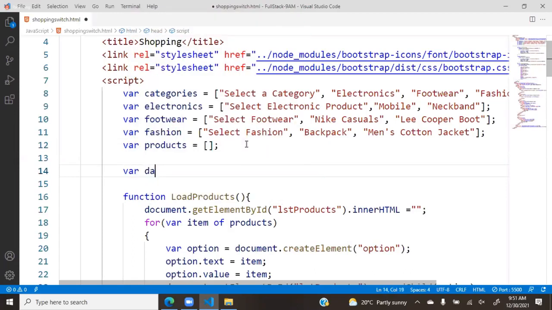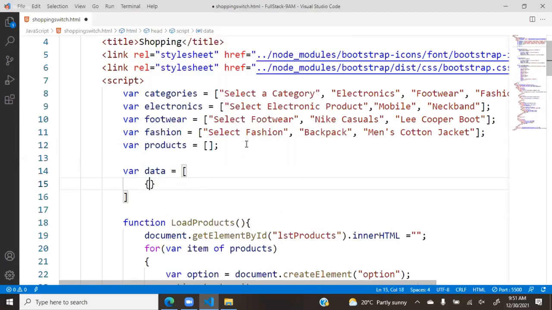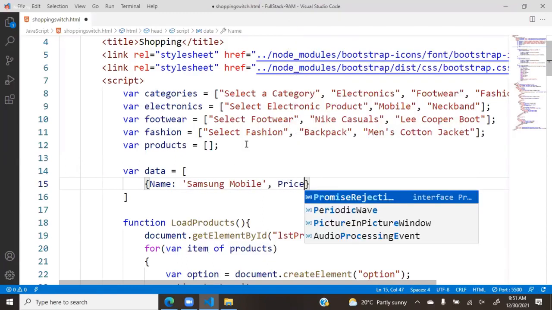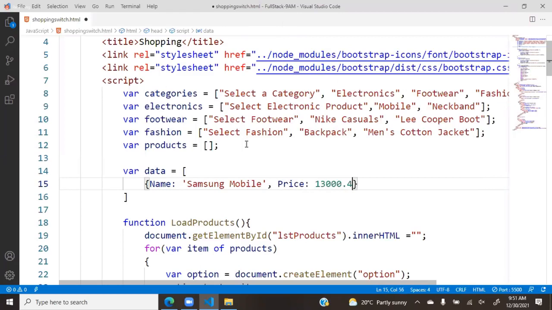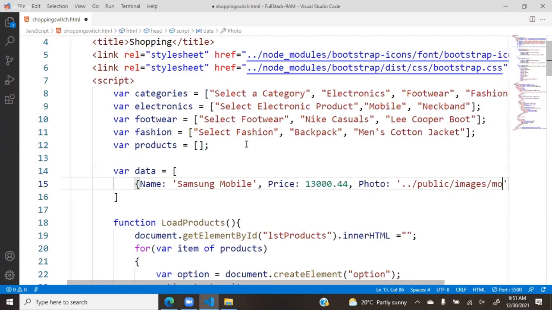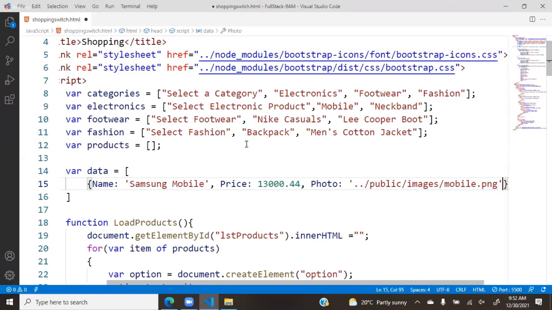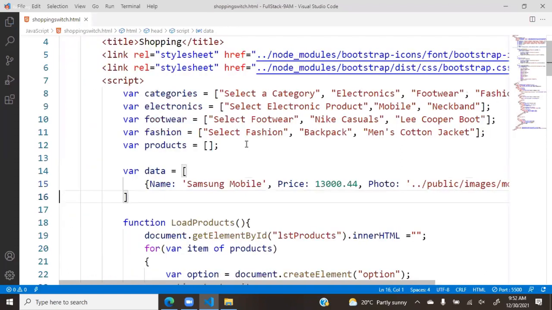So we will create data. It is an array, an array of objects which contains all the data. It contains name. Suppose the name is mobile, some Samsung mobile. Here we have price, and here we have photo, and the photo is ../public/images/mobile.png, like this. This is the information about the product.